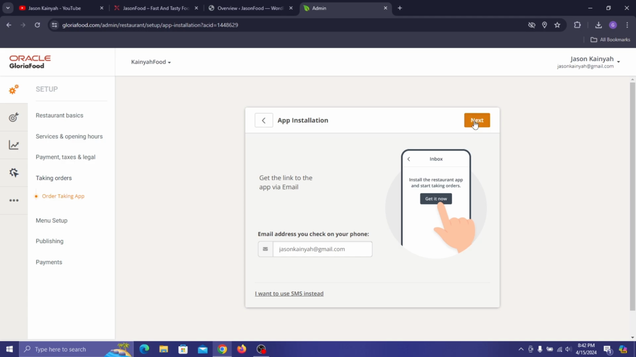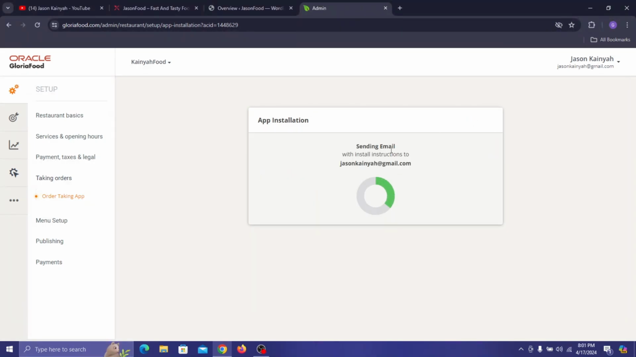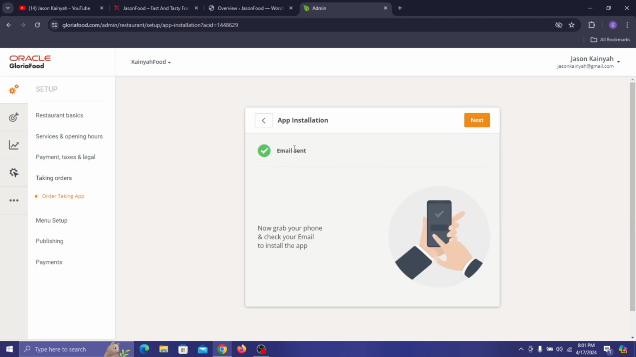Then I'll just click on next, and it's at this point that I'm going to take you over to the mobile phone, to see how you will do it from there. So over here I'll just click next, and as you can see, it's sending the email with the instructions to my email address. So we are going to check this on the phone. As you can see, it says email sent, and it says now grab your phone and check your email to install the app. So let's do that. Okay, so let's switch over to the phone now.